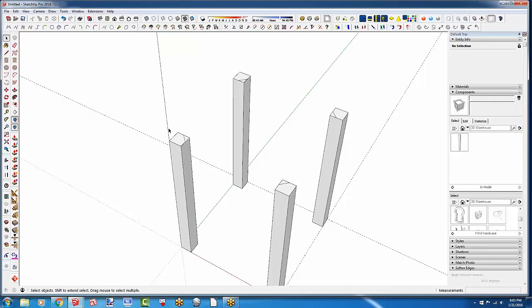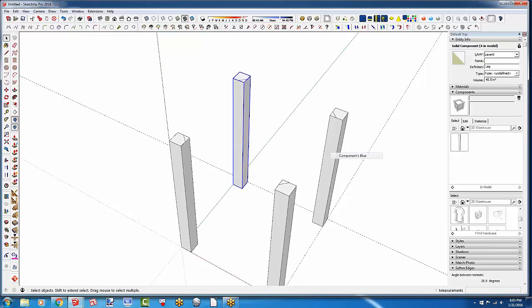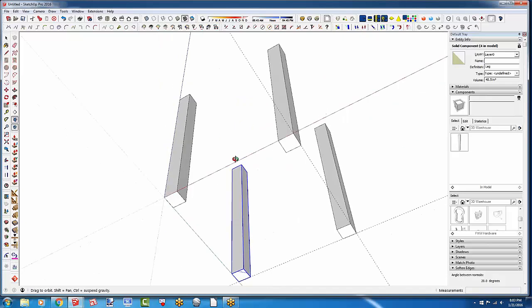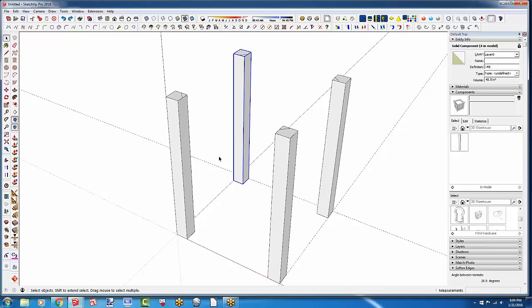And actually, if I just flip one of them along the blue direction, it would have mirrored it top to bottom. Gotcha. Okay, so we'll undo that.